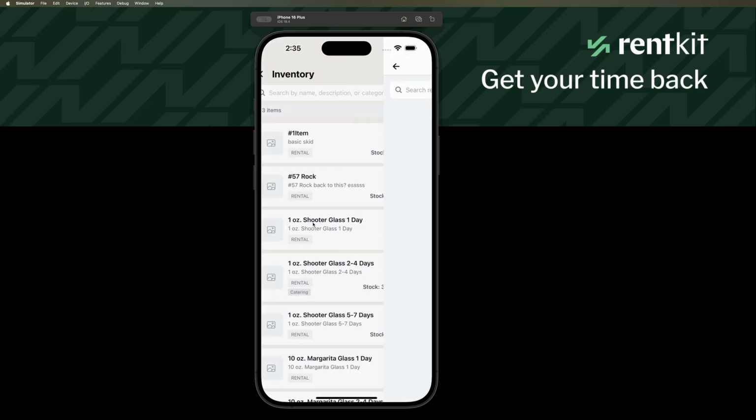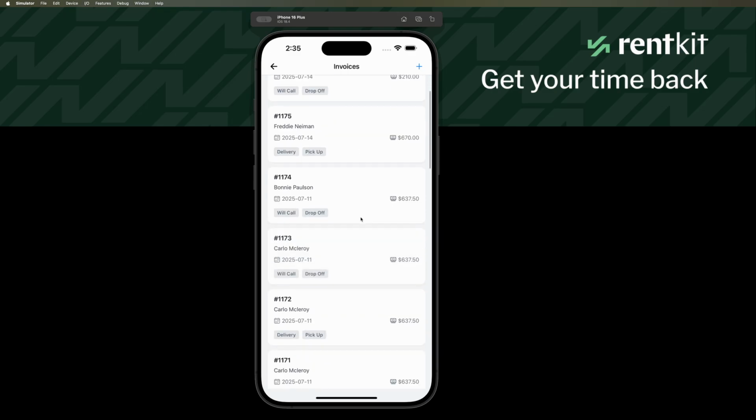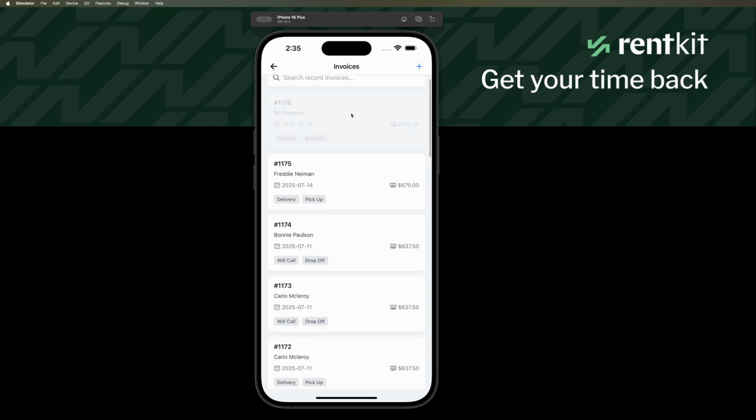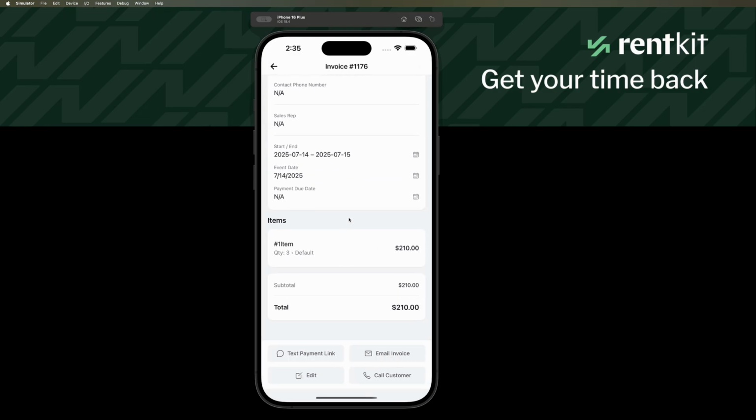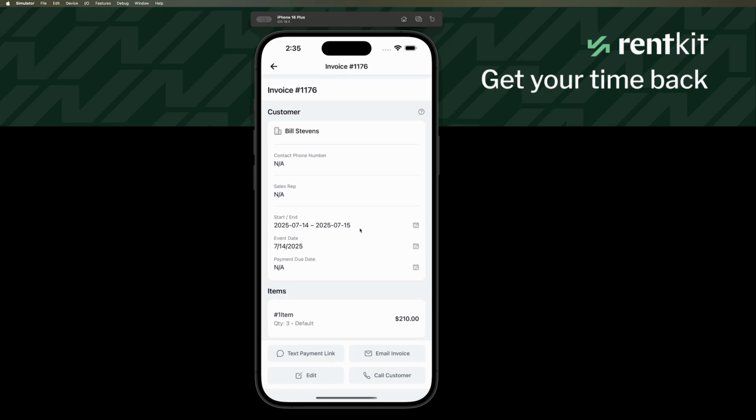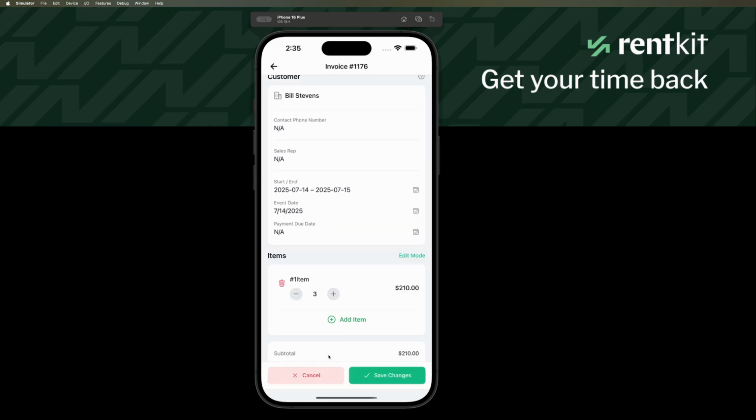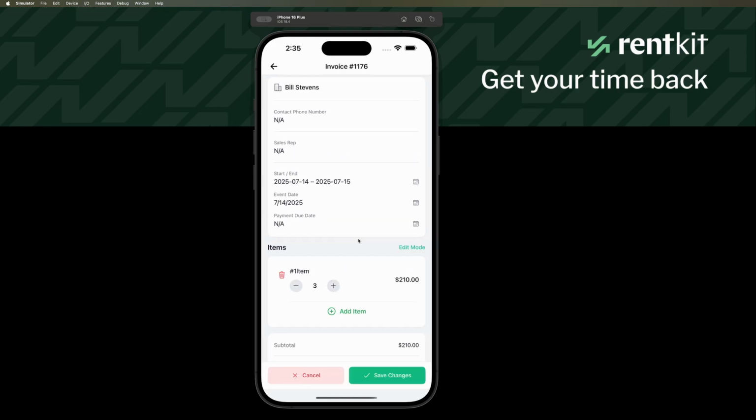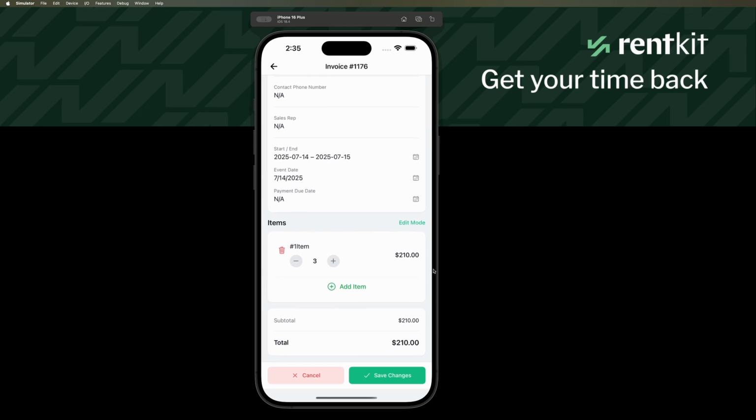And then we have invoices. If we come in here, we can see all of our invoices. We can come in here and we can even edit the invoice. Right now, the editing is localized. It's only for the items. You can change the item quantities. You can add an item, and those changes will be saved.